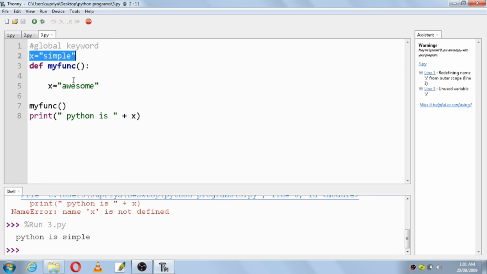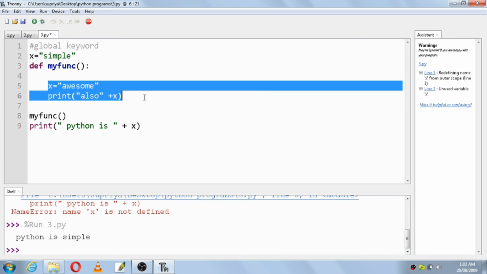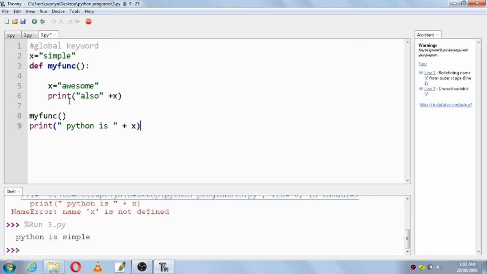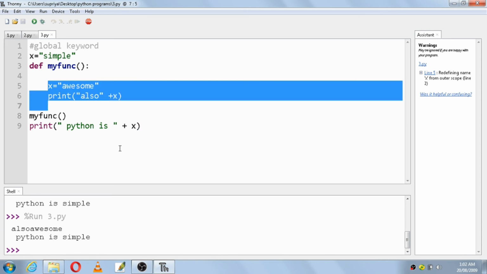If you want Python is awesome to be printed, then obviously you have to write one more print statement here, print "Python is also ", just close the quotes, plus x. So what will happen here is this will get printed first, and this will be printed later. Why so? Because the local variable will be given the first preference and then the preference will be given to the global variable. So Ctrl S, F5. Python is also awesome got printed first and the second statement printed is Python is simple.